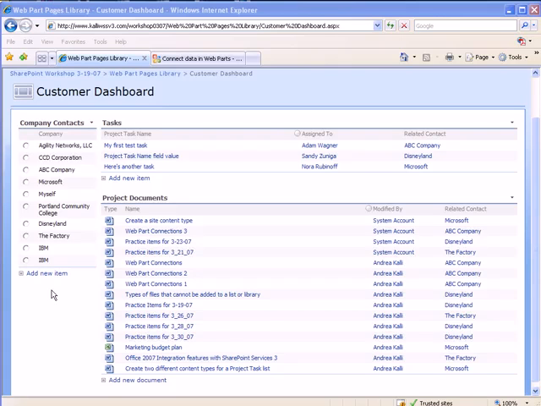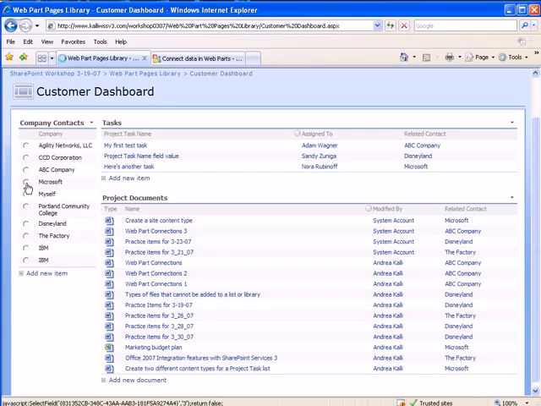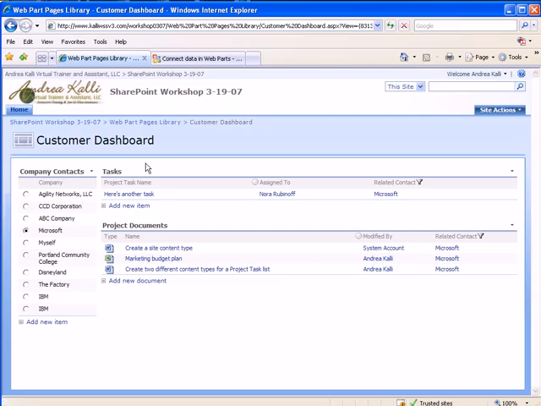Let's say we have Microsoft and I want to only see the tasks or project documents related to Microsoft. Now I could have easily gone into the tasks folder and done a filter on the related contact field, and the same with project documents. But what this does, it allows me to put all this information visually on one screen. I'm not creating anything new, I'm just pulling the web parts into a single page and allowing the filtering capabilities to kick in using web part connections.